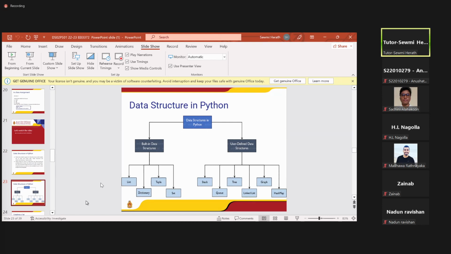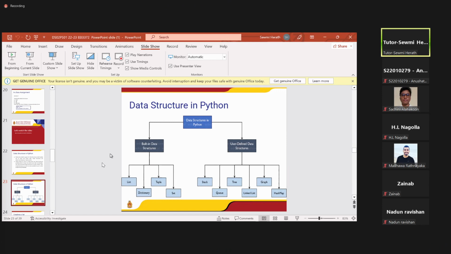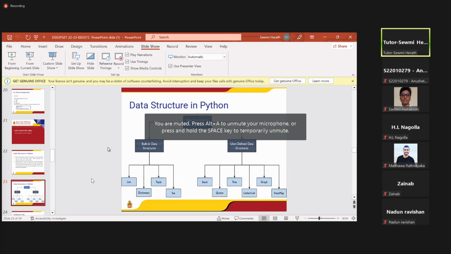But stacks, queues, and all those things, you can learn. I don't know whether you have learned them: stacks, queues, trees, linked lists. Did you learn these things before, data structures and algorithms or something like that? Okay, no issue. If you don't know about these things, hopefully you will learn. So these are the data structures we are using in Python: lists, dictionaries, tuples, and sets.